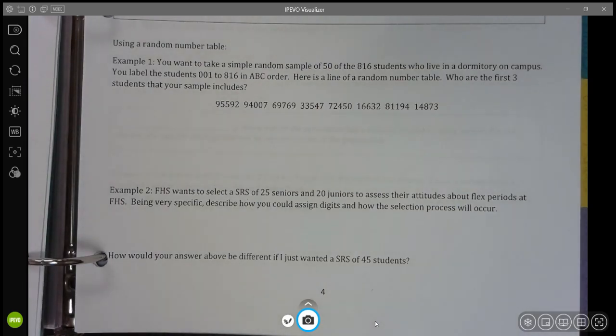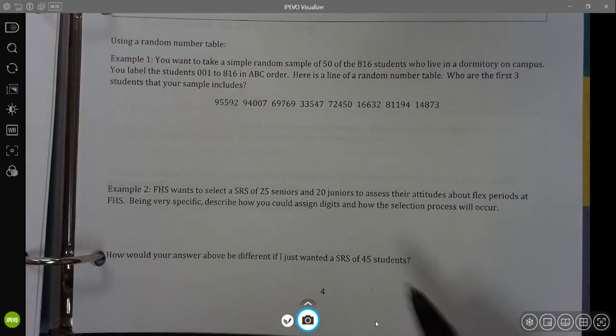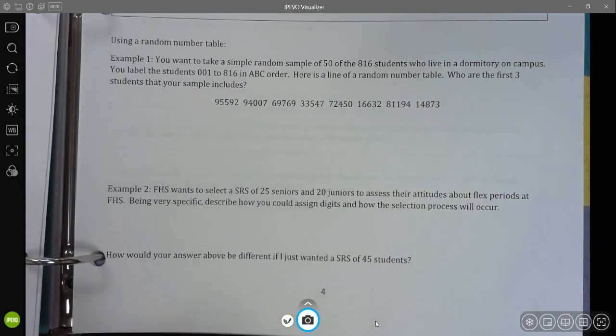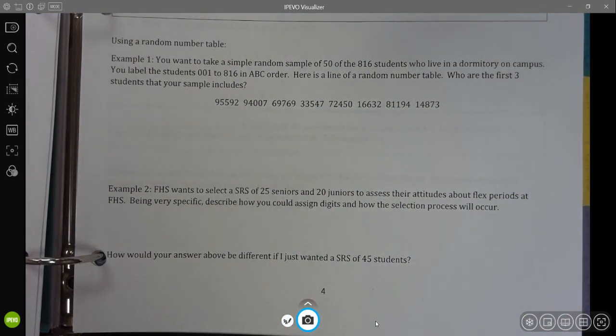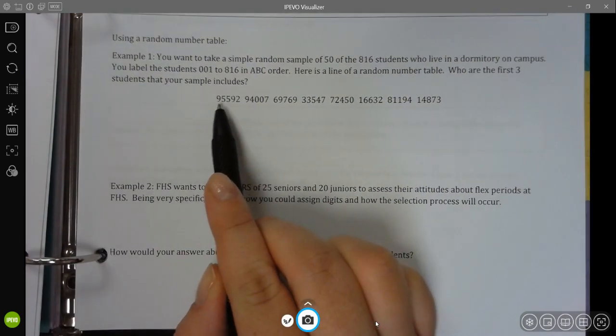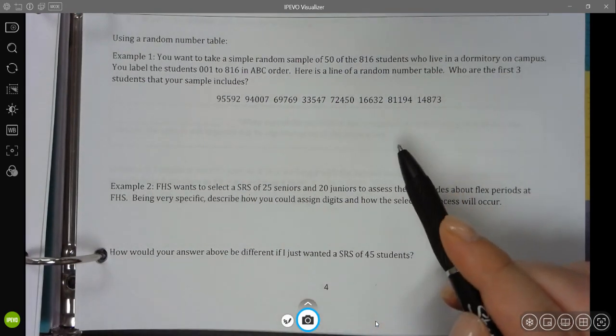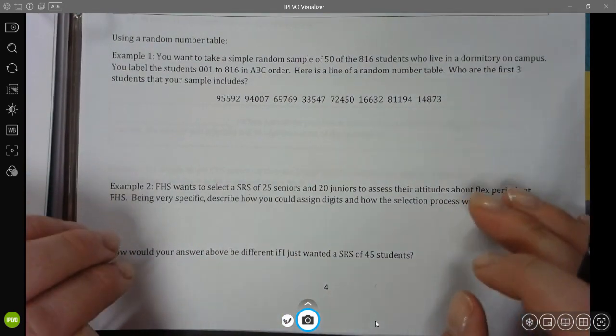Random number table, the basics. Okay, so let's say I want a simple random sample, completely random, of 50 of the 816 students who live in a dorm on campus. I'm going to use a random number table, which in this case, I've just given you a line of the random number table.